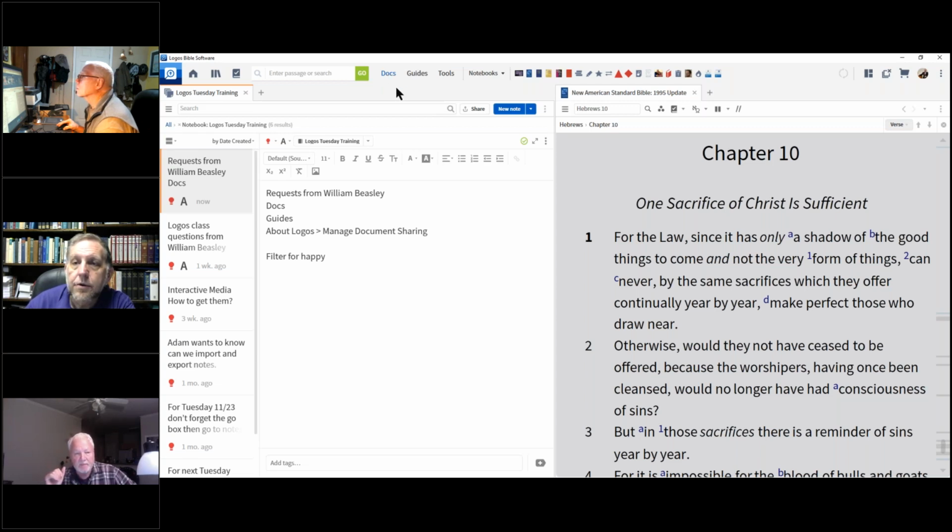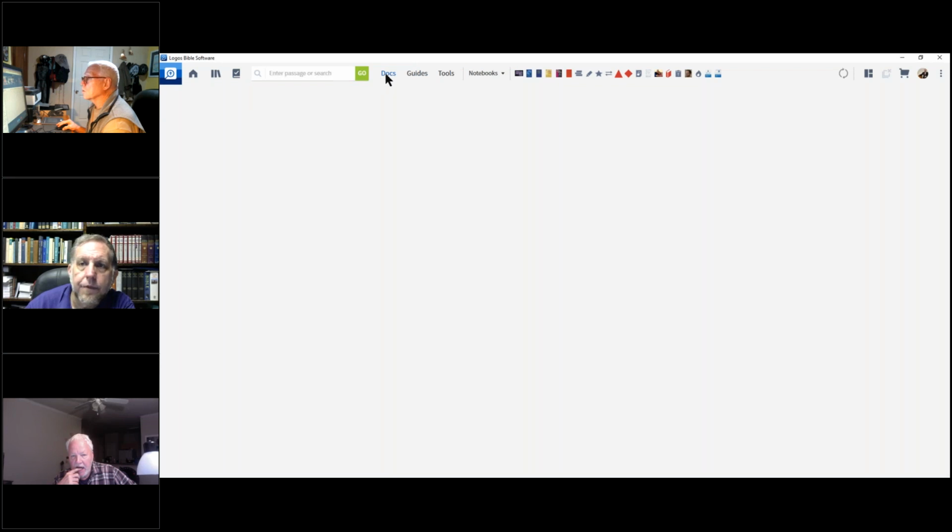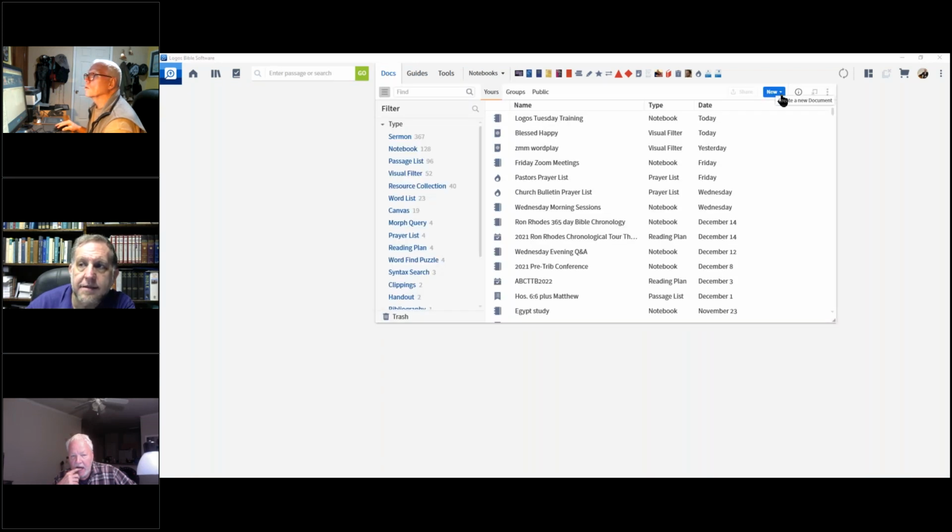All right. So to create a new document then, you can simply come up here and click Docs, and then the blue button on the top right says Create a New Document.